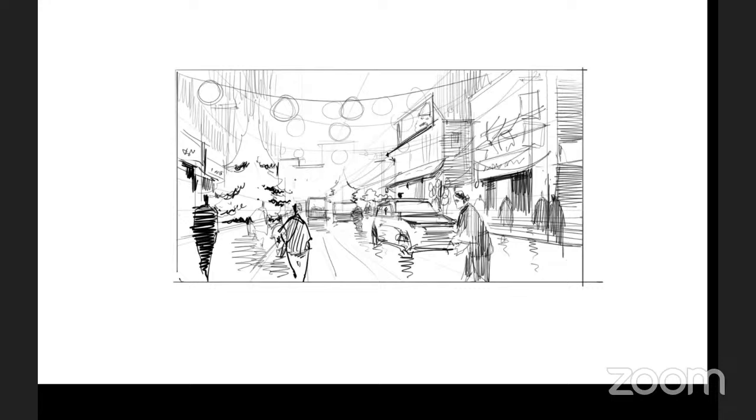Maybe these things are quite at the farther distance, so I'm just putting out the values in it. I'm not drawing all the details. Maybe some towers, and a lot of things that are to be seen over here. Now I can start adding details in this one.